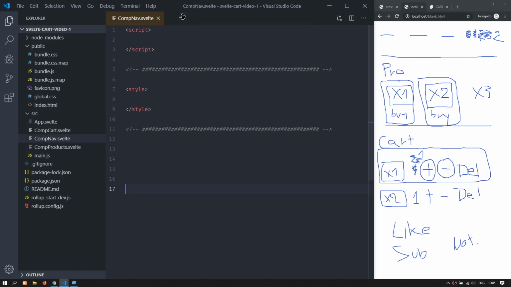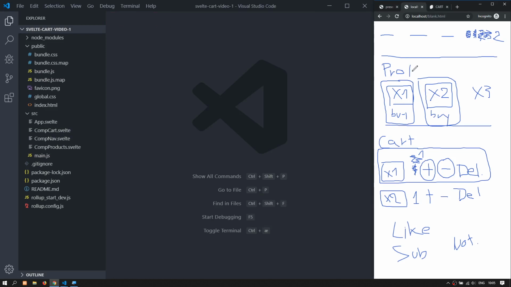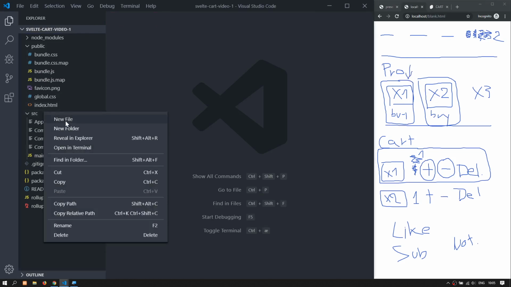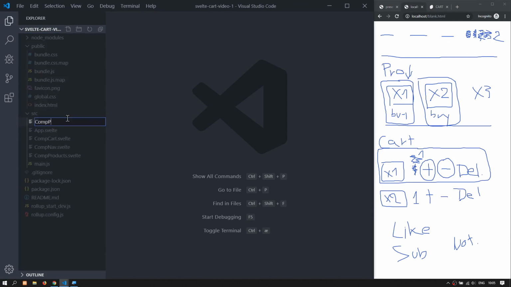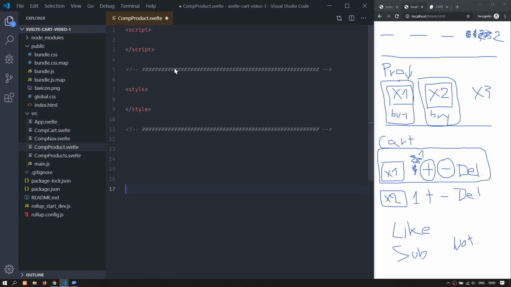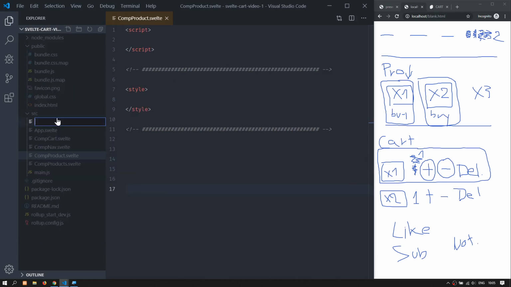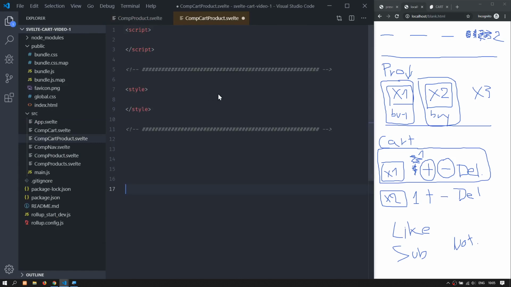Let's create the inner components. So as I previously showed you, this product here is a component. So I'm going to create a new file, comp product.svelte. It's not products, it's just one individual product. Paste whatever I have copied. And I also need this product here for the card. Now you cannot call it comp product again. I'm going to call it comp card product.svelte. Paste it. So now I have my components ready to be coded on.